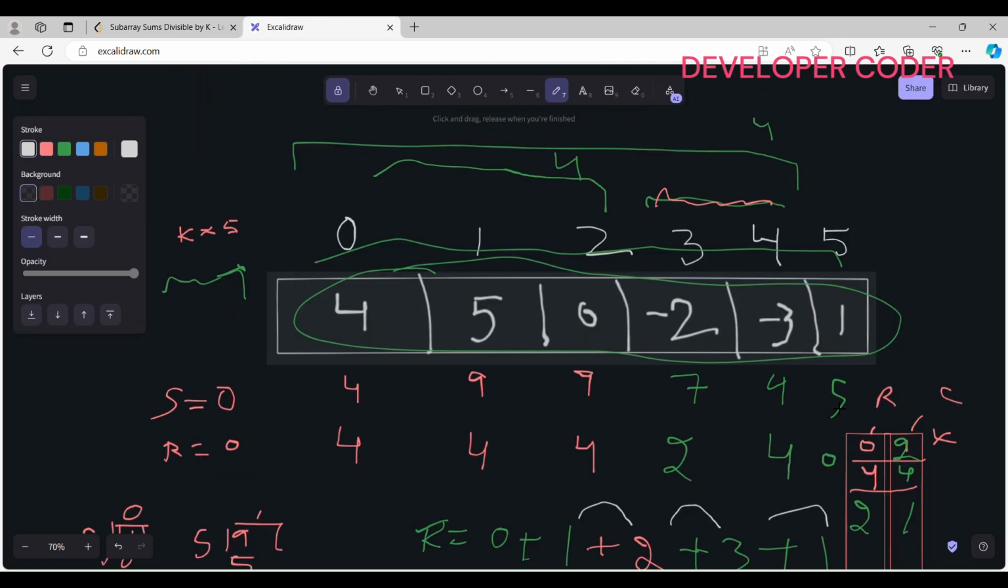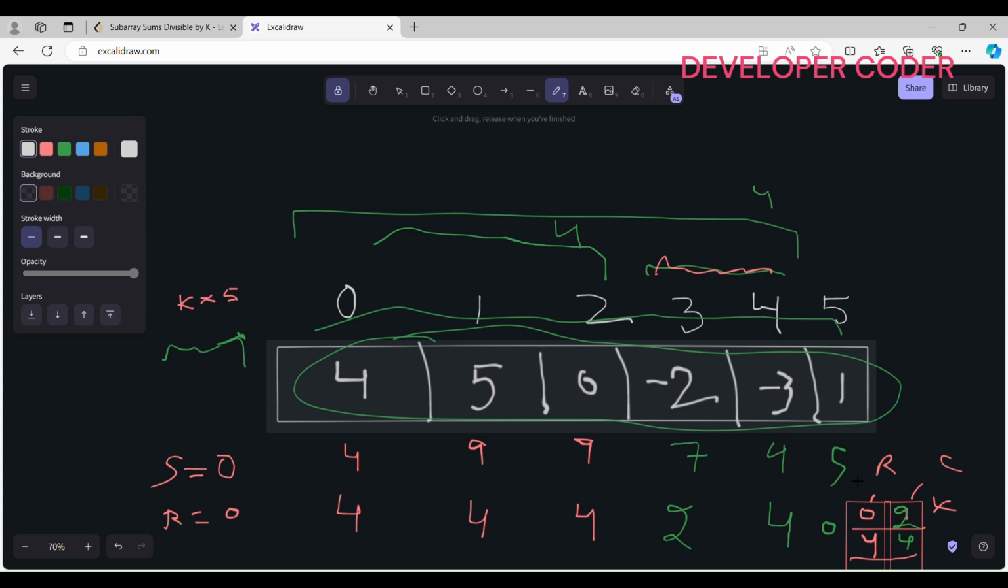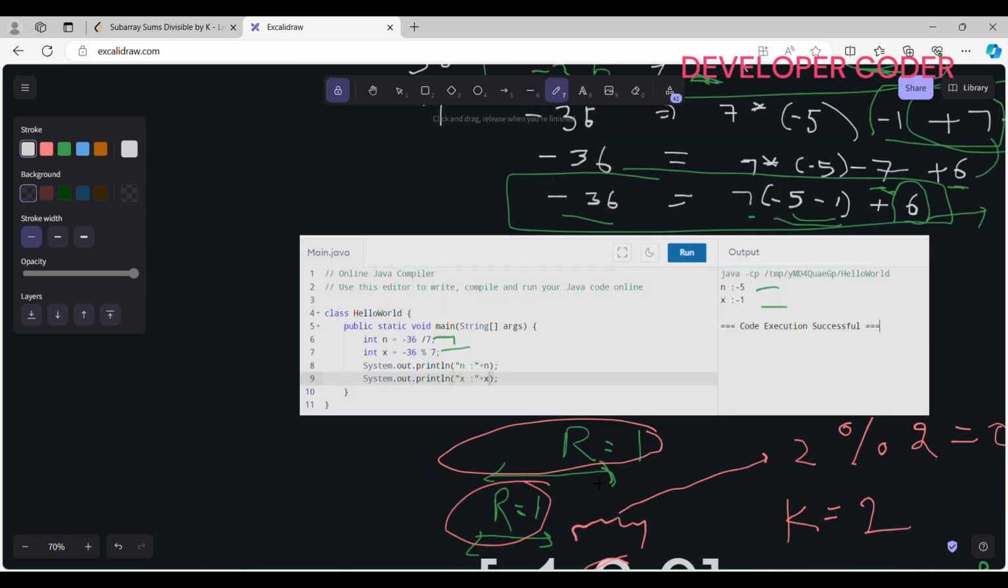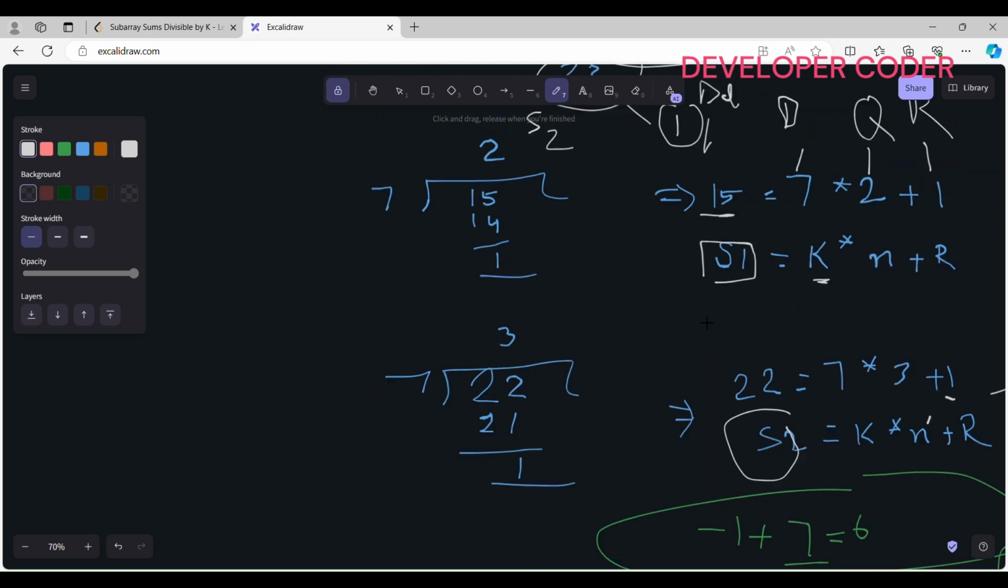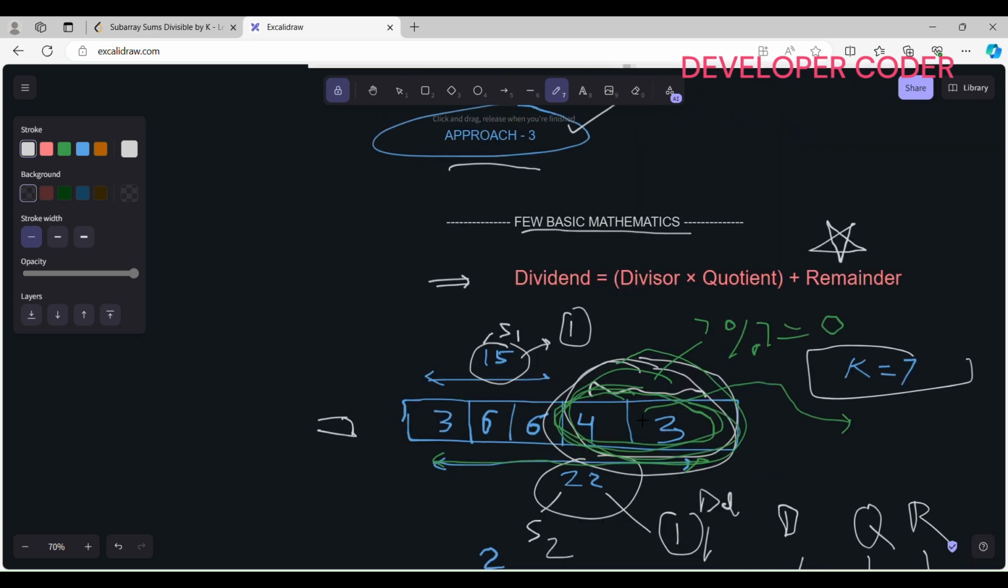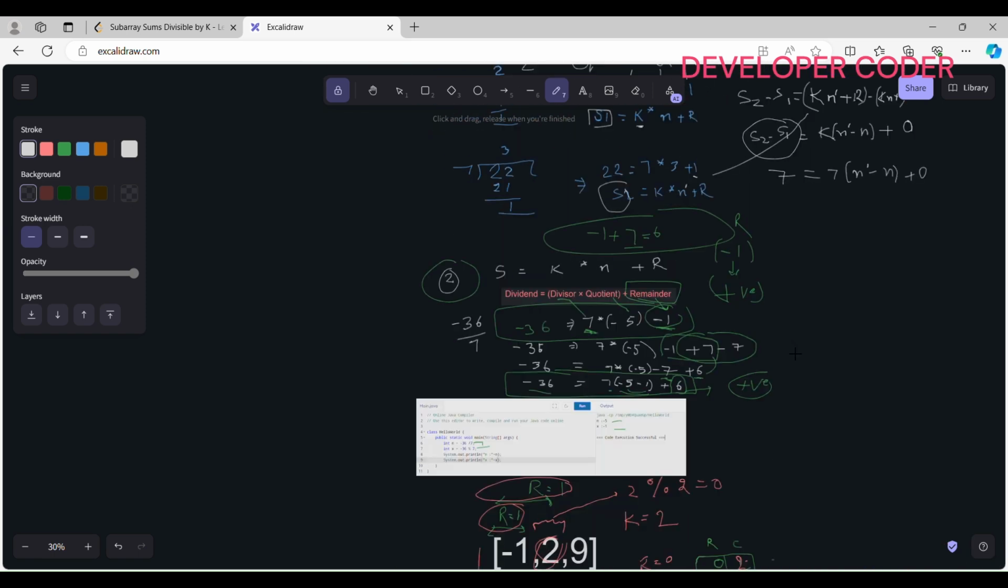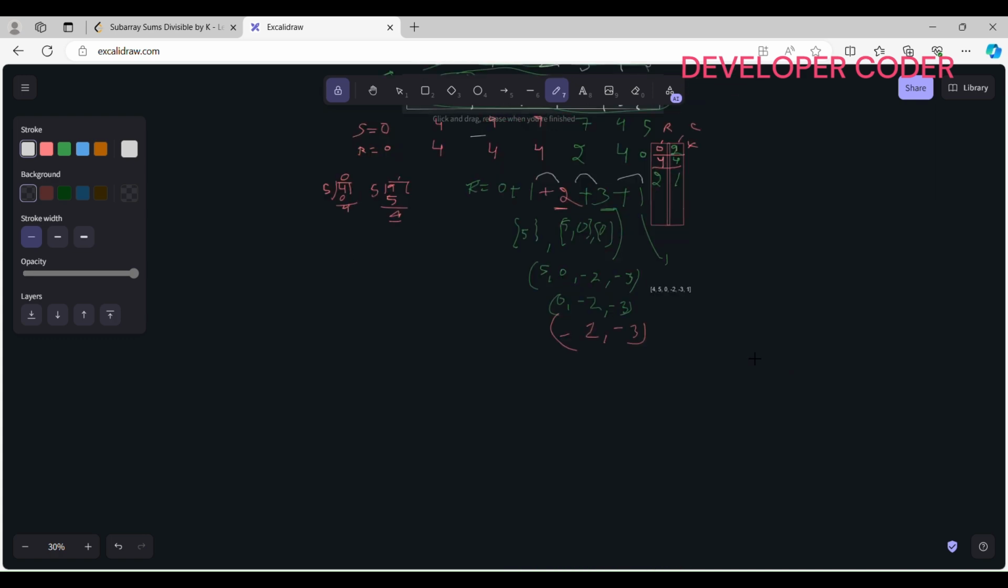Okay, so I hope that you guys are clear why we are using these hash maps, how we are using cumulative sum, what is the role of the positive remainder every time that we are taking, and how we are applying the s2 minus s1 formula. I hope that you guys are clear with all these basic mathematics operations. So now let's move to the coding part.